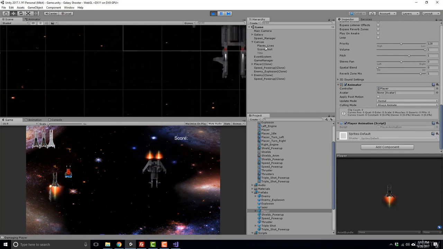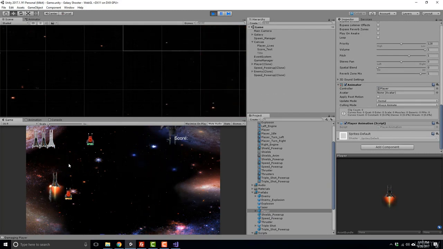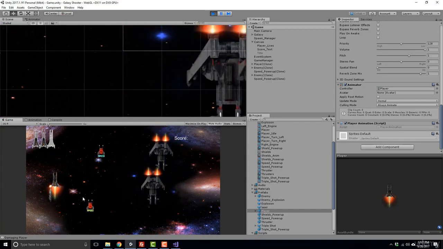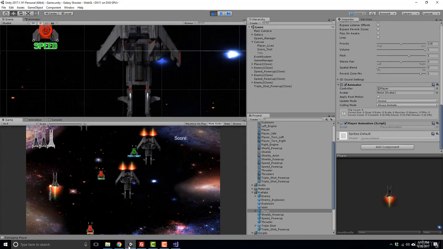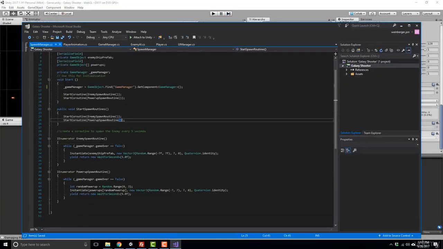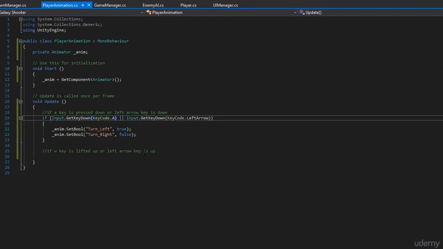So now what we need to do is, looking at our player here, I'm rotated to the left, we need to now check for an up key. So I go back to my idle. If I release the A key or the left arrow key, then I go back to idle. So let's go ahead and create that. Looking at our player animation script here, we're going to go ahead and create similar logic.